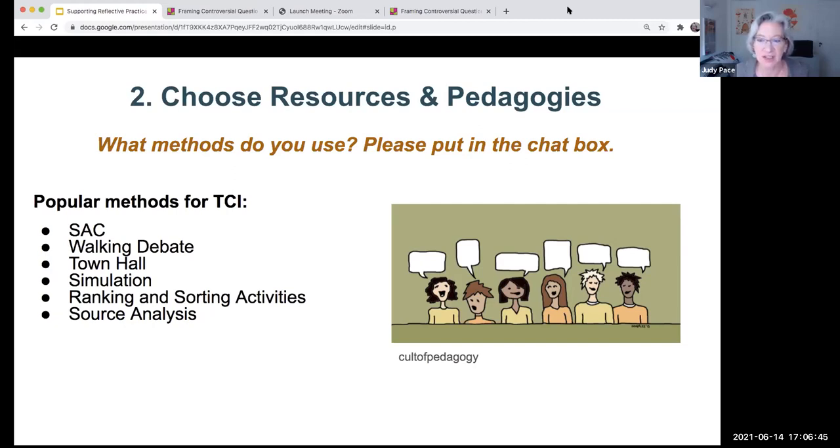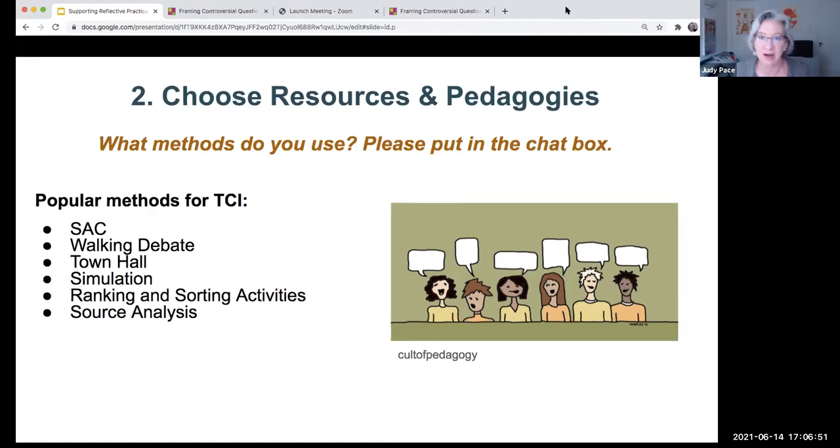Discussion is at the heart of teaching controversial issues, but there's a lot more involved in terms of different approaches to discussion and also other kinds of activities. So here are some popular methods: structured academic controversy, which we'll be seeing an example of in a minute, a walking debate, town hall, simulation, ranking and sorting activities, and source analysis.